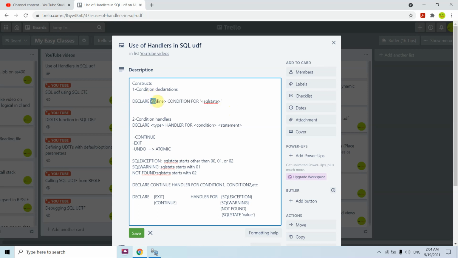So for example, I define a not found condition here. In case I check for a record and I don't find that record, I don't want to stop the further processing, I want to continue with the process. So what I would do is handle that error. Then I would have to declare the handler for that condition.